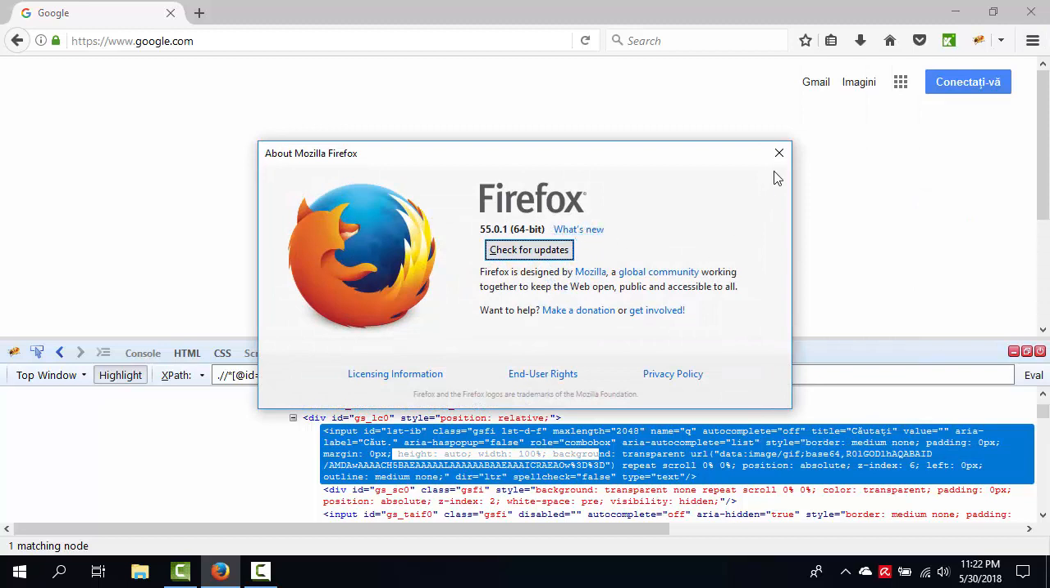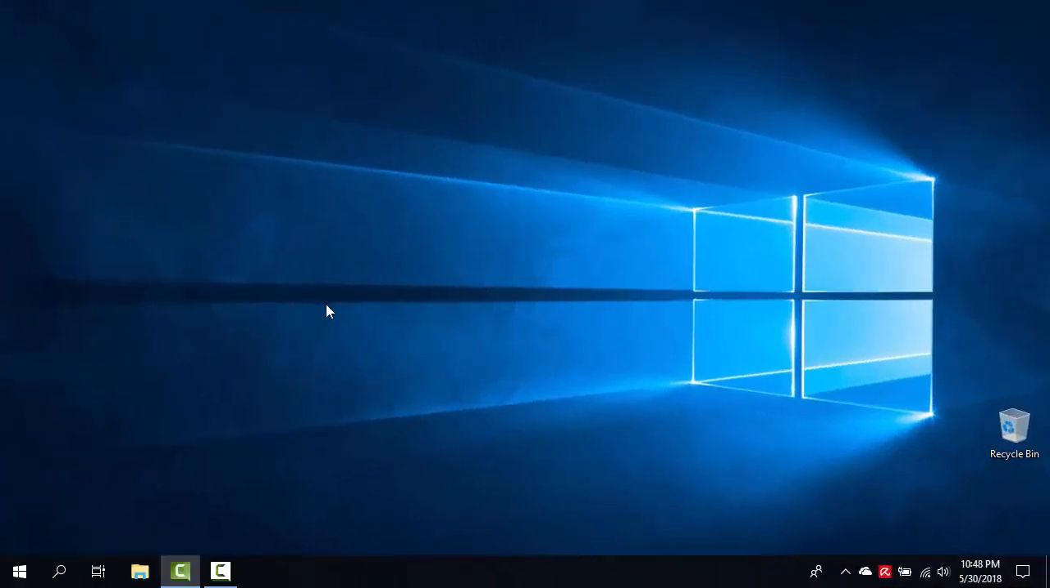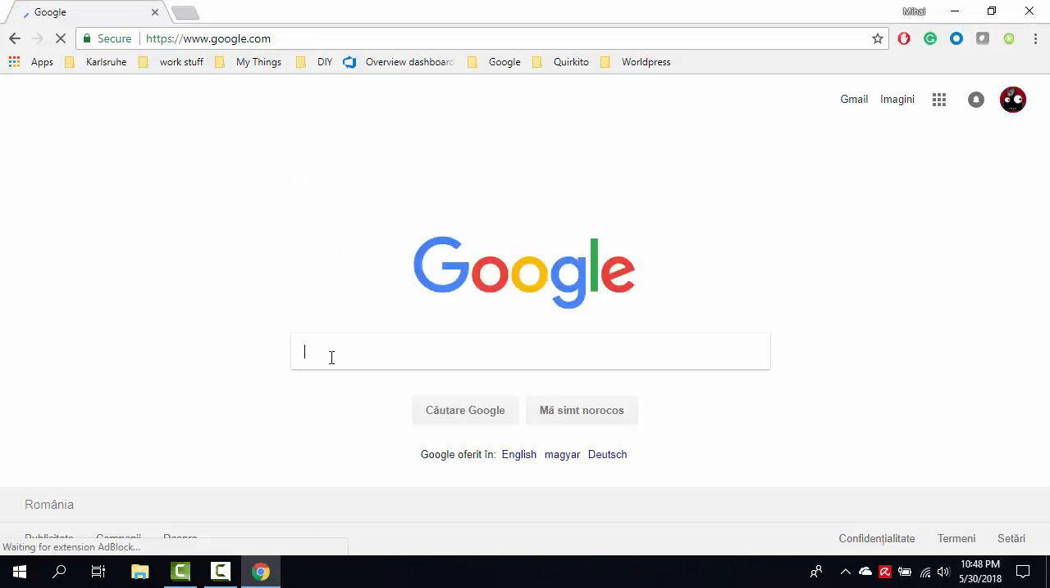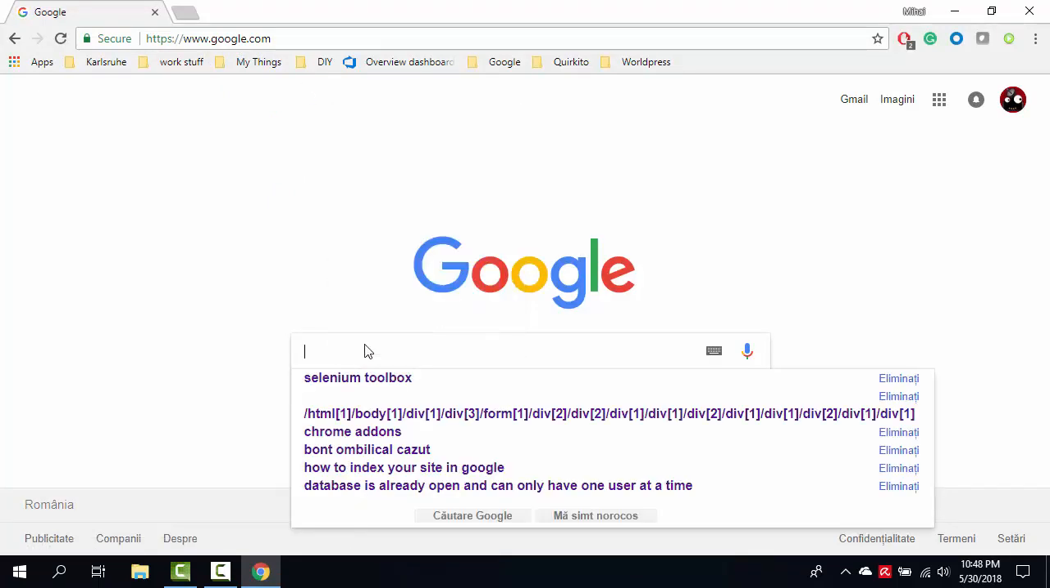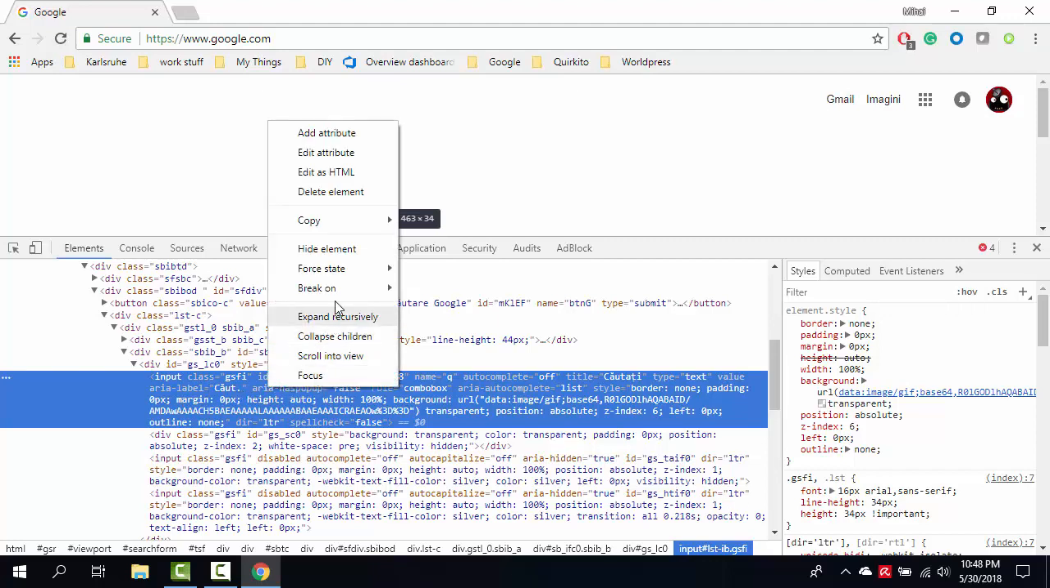Both ways presented here are based on Chrome browser. So, open Chrome, navigate to google.com, and let's inspect this element. As you can see, the developer tools window will open and the inspected element is highlighted. Now, right click on this element and we have here the Copy XPath option.